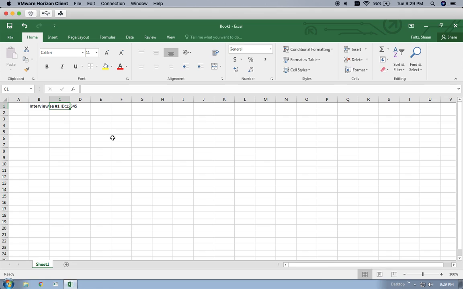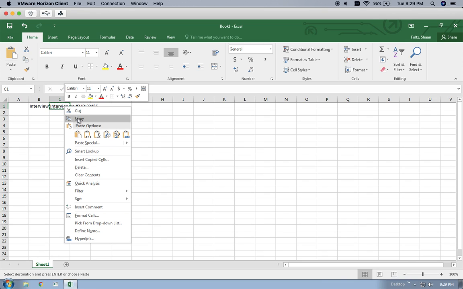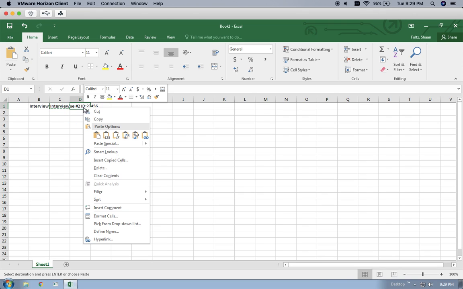and the second tab is interviewee number 2 with an ID of something, and I can just copy this text here by either hitting Command C or I can right click, meaning click the right mouse button, and I have the option to copy, and then I can right click in the target cell that I want to put that text in, and I can just say paste.